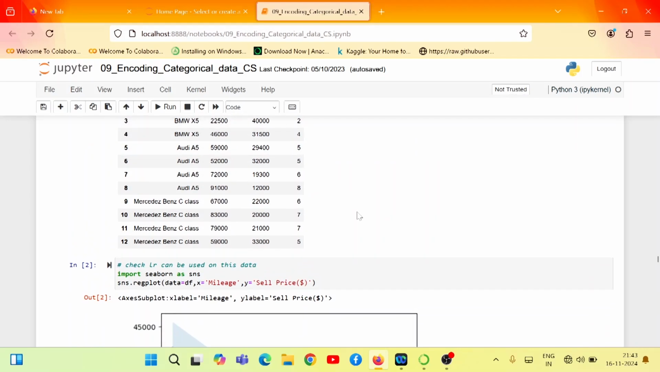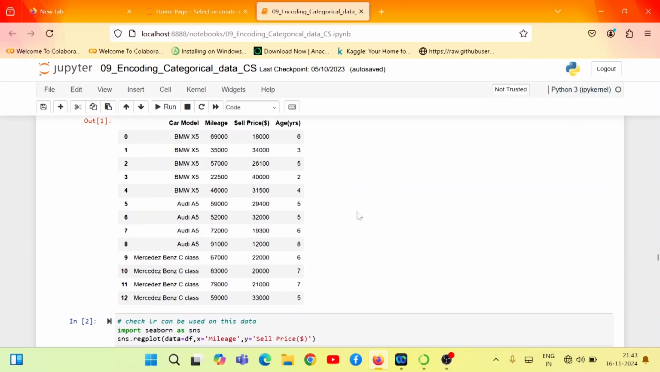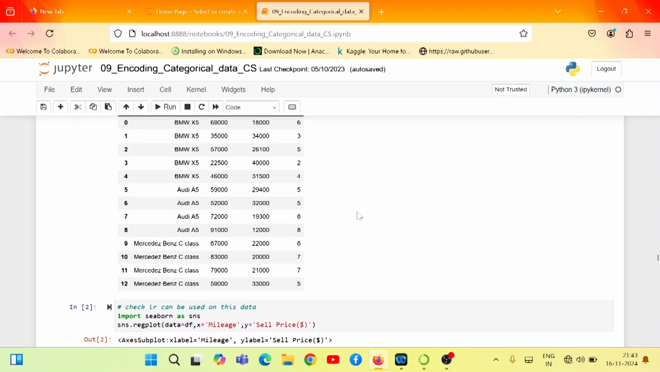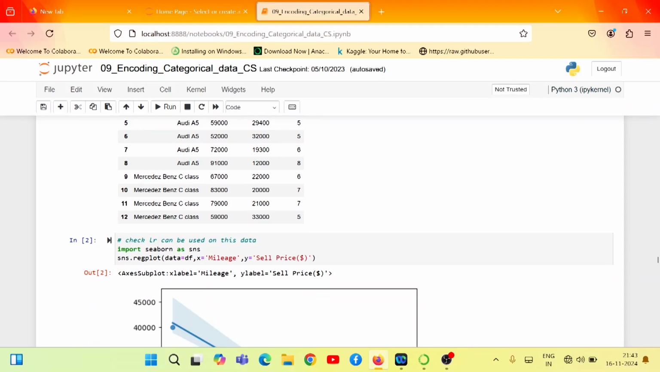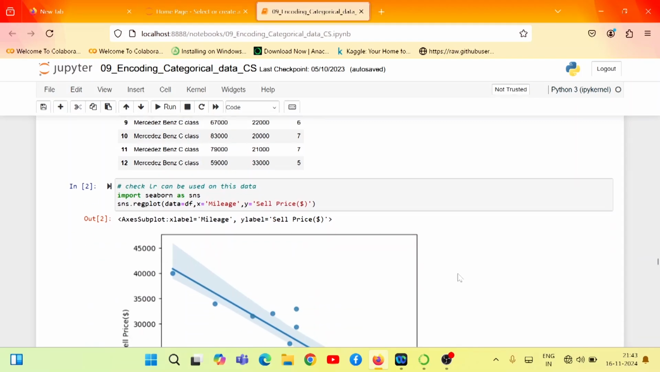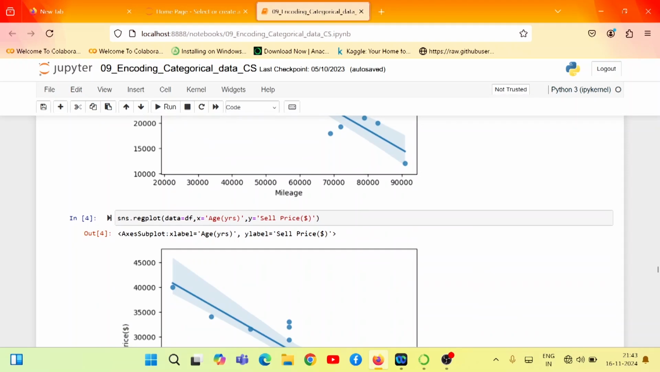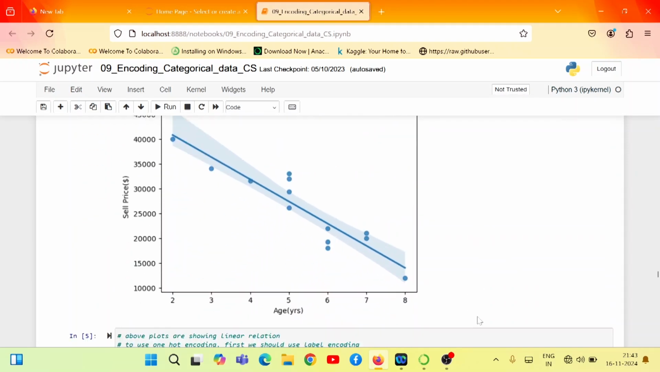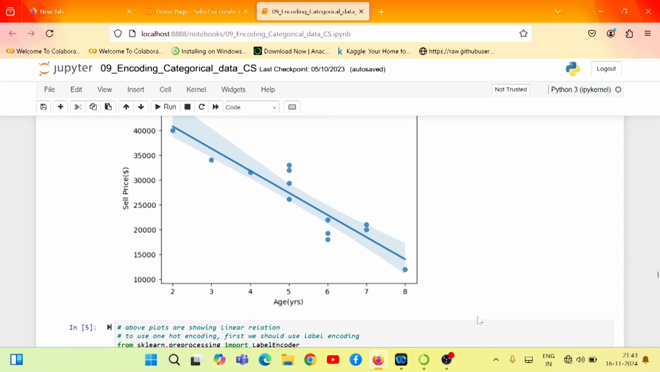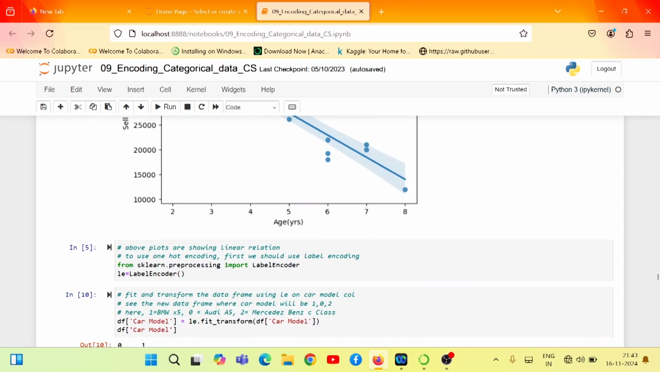So before, if you recall, for applying the multiple linear regression, we must see the dependency, the relationship between independent and dependent features. For that, I have done this plot. If you plot mileage versus sell price, you may see they have a linear relation, right? The same is true with age and selling price. They also have a linear relationship, right? So they are satisfying the assumptions. Once we establish this relationship, I am ready to apply the multiple linear regression.